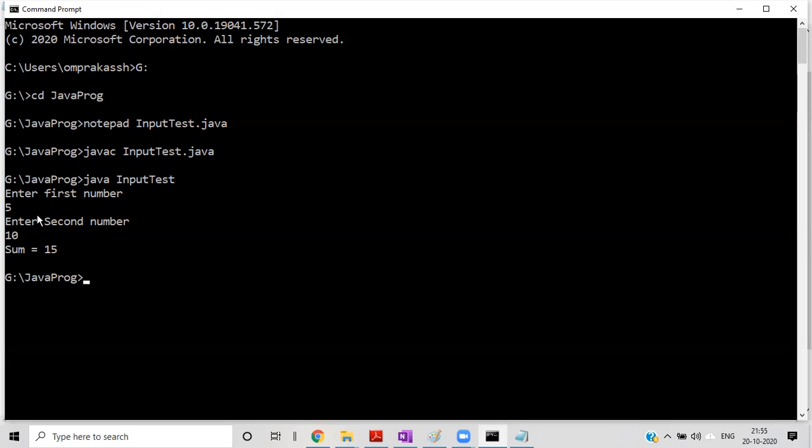If you see here, now I am the user, and I am entering values by reading the message of this particular software or application. I'm entering the first number as 5, the second number as 10, and then this program gives me the output: sum is equal to 50, right? So basically we have used a Scanner class object for taking the inputs from the user.